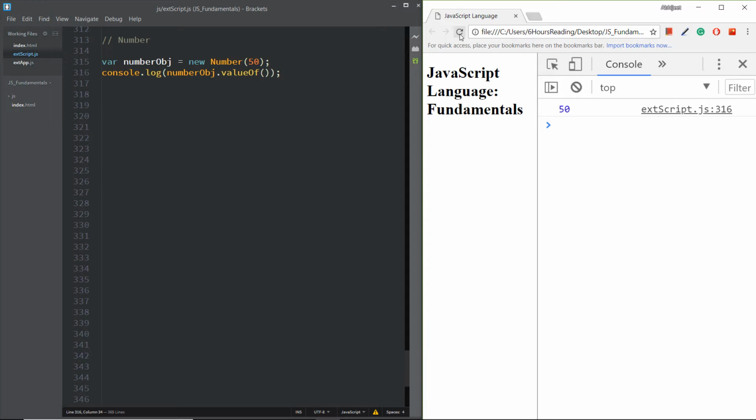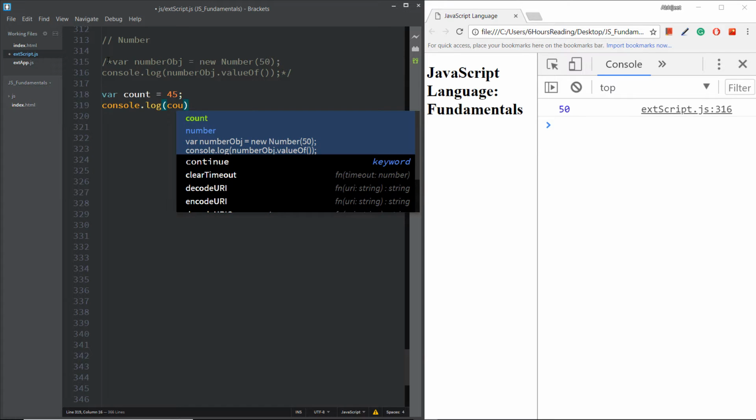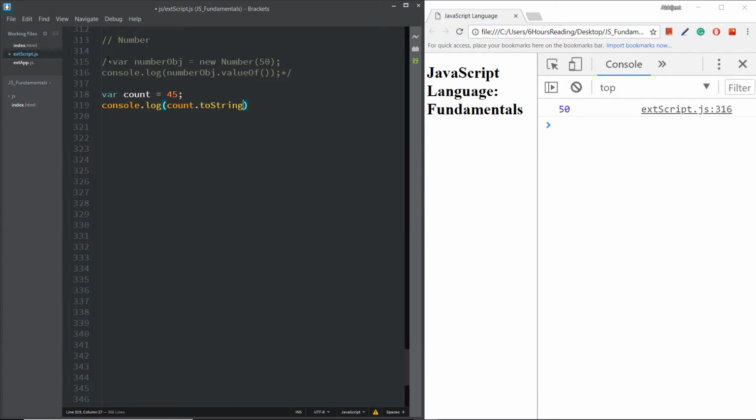Now let's have a look at the toString method. The toString method accepts an optional argument that determines the radix or base of the numerical value in which we want to represent the number. For instance, var count equals 45, console.log of count.toString. It will return a string representing the Number object in decimal format, that is 45.